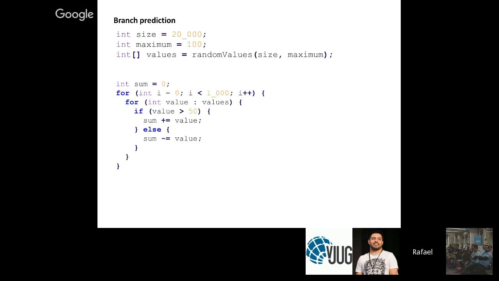You can always find the slides. I also gave this talk a couple of times, and I'm always trying to cover different things. I'm just running through branch prediction, I think, and then we can take some questions. So for branch prediction, we create an array of 20,000 elements with random values. Then we run a program which 1,000 times computes the sum of this very same array.